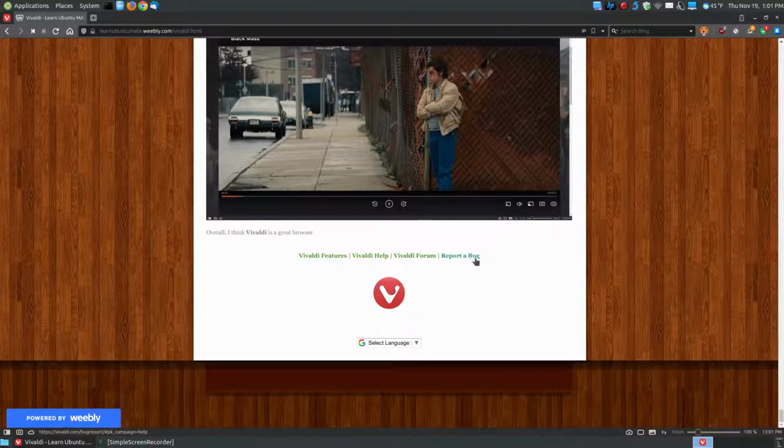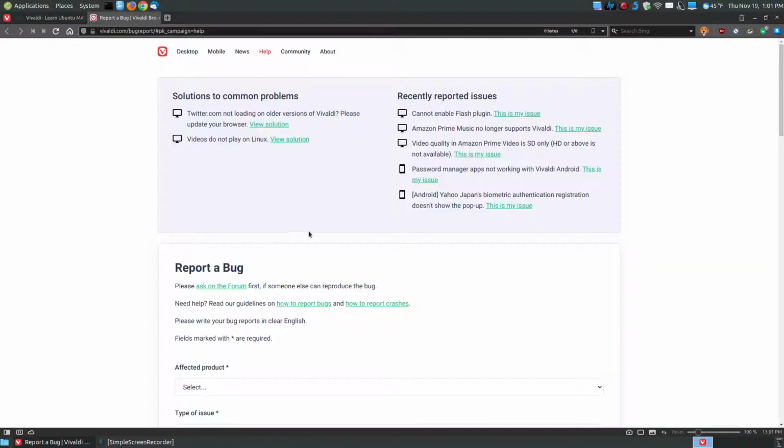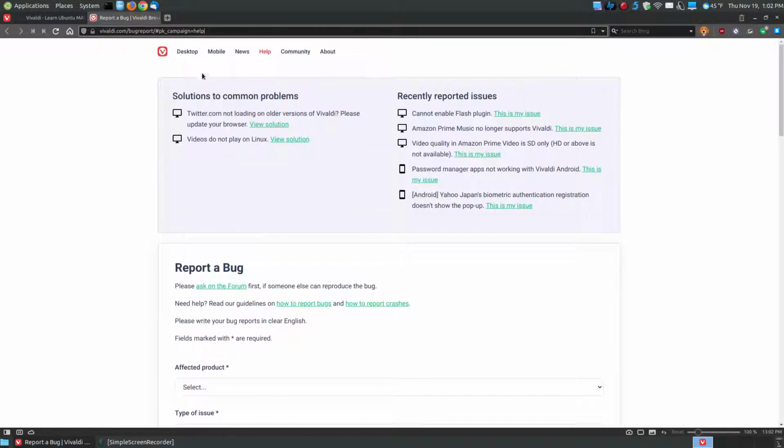And if you notice a bug, now that's not to say if you can't get something to work. Sometimes it's because you don't know how to use it. Look through the forums first, go through the help in the forums, and if you notice it is a bug with the Vivaldi browser, you can report a bug by clicking this link here at the bottom of the website. And it shows you some of the common problems here, recently reported issues. You might find something related to yours. If not, you can click ask on the forum, or you can go through and answer the questions right here to report a bug to the developers.